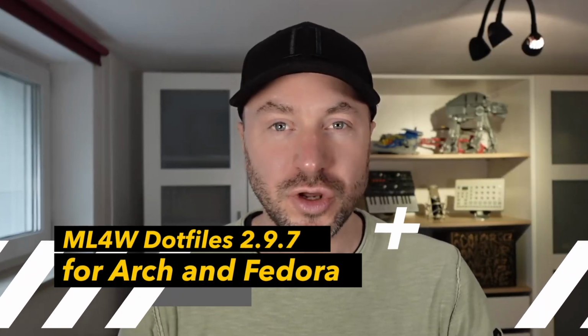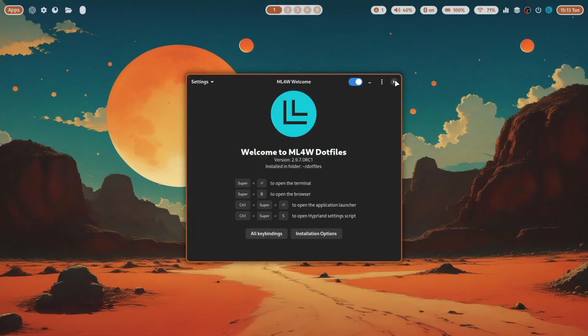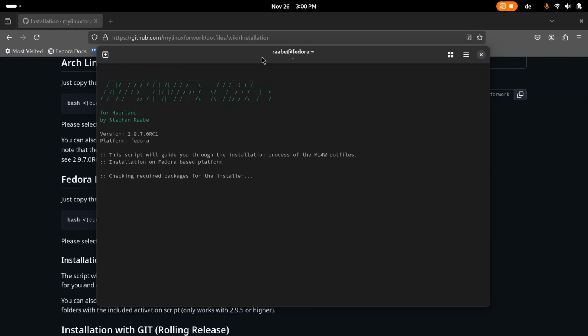The version 2.9.7 of the MyLinuxForWork Dotfiles for Hyprland is now available. And not only for Arch Linux users. For the first time, the advanced configuration of Hyprland is available for Fedora Linux. The installation script has been completely rebuilt and now supports two distributions. And in the future, more will come on top.